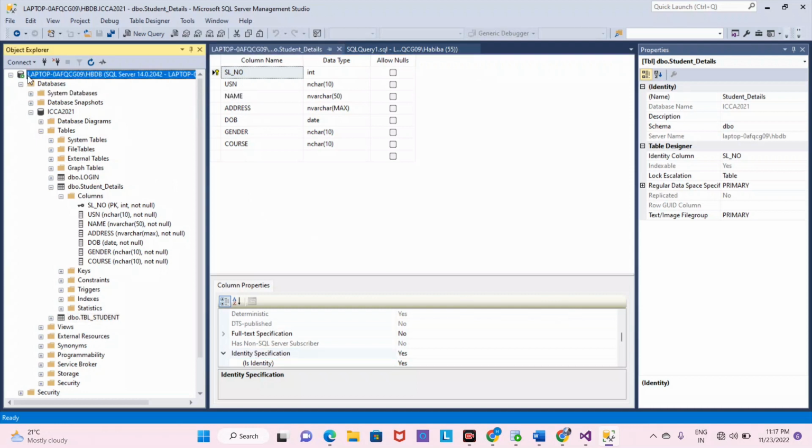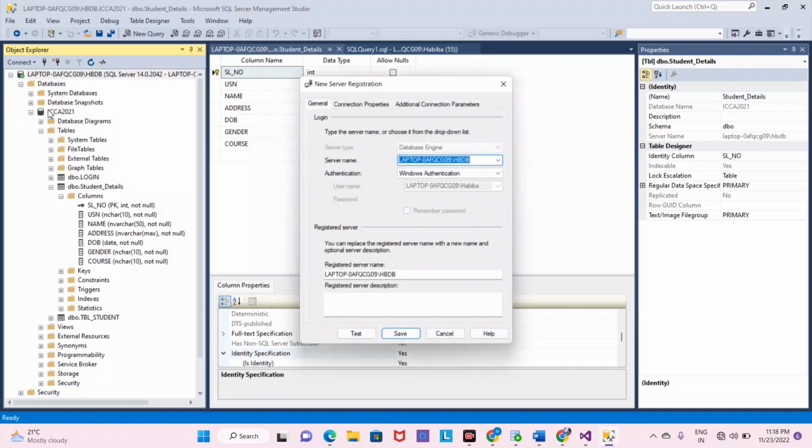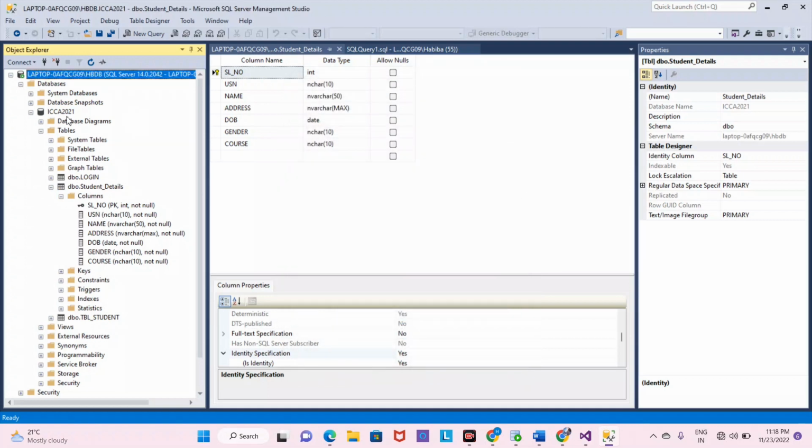So this is my server name. If you want your server name, you just right click, register, and here you'll get the server name. Copy it. So this is my database ICCA 2021, and these are the tables: login, student, student detail.